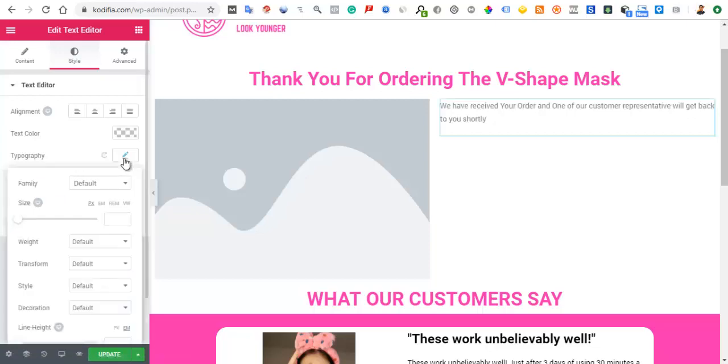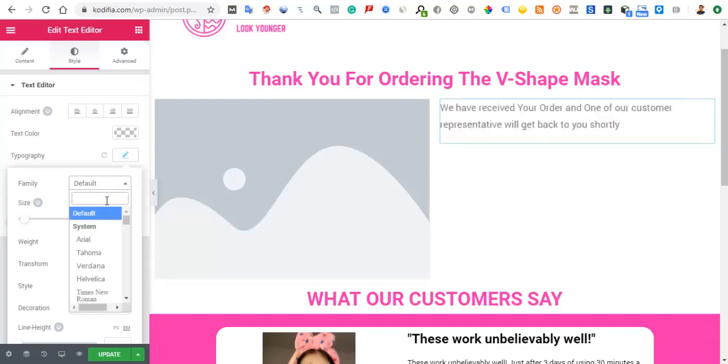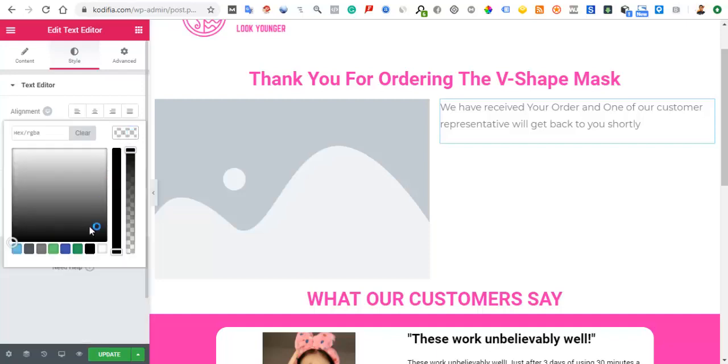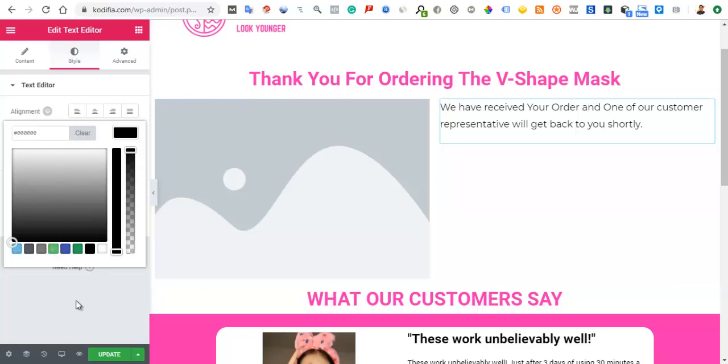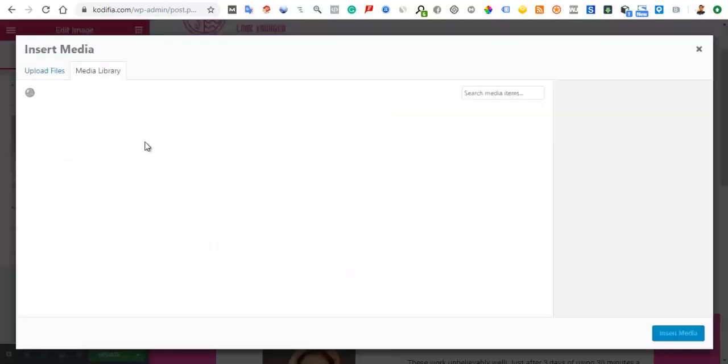I want to increase the size of this to say 18. Okay, and Montserrat, that's what we've been using. Okay, so I want to change the color as well to black. Okay, so the image, we can now add an image of the products.